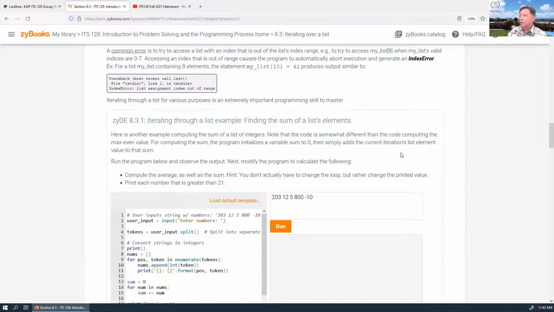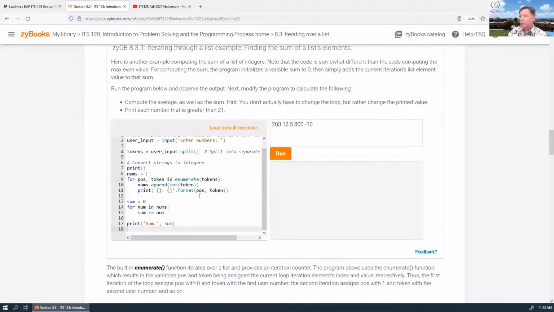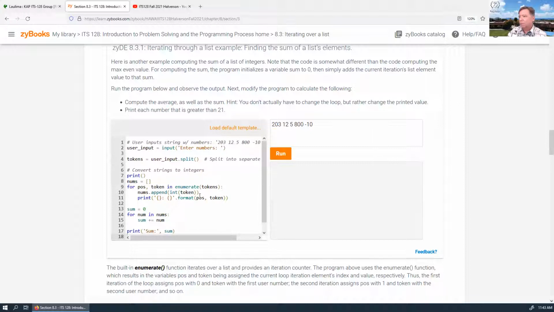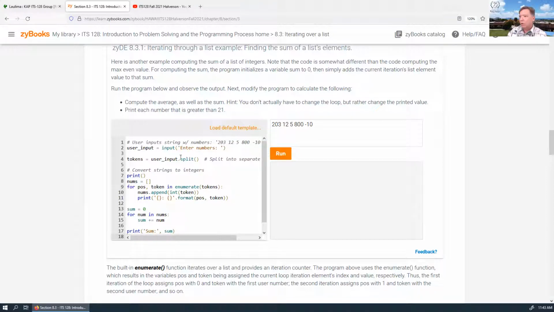So, finding the sum of the list's elements. This thing is just going to loop through and add up all the elements. We start out by reading in this list of numbers. It reads in this string and converts it into a list of little strings, this being the first one, this being the second one, and so on.